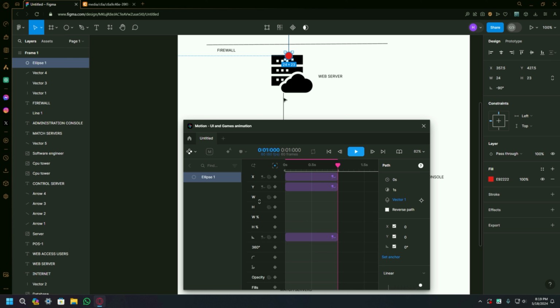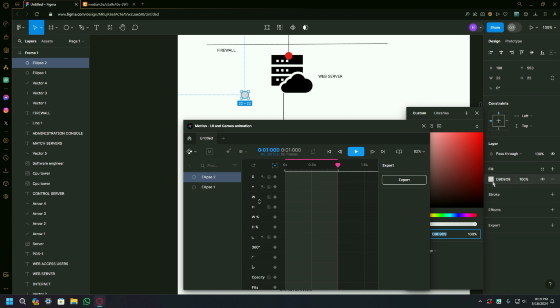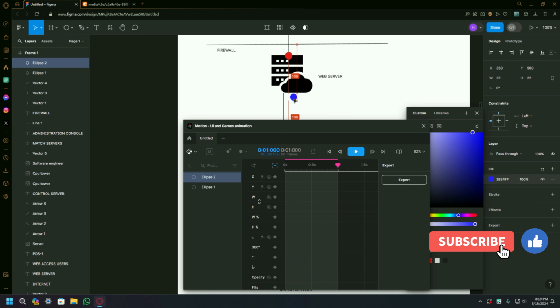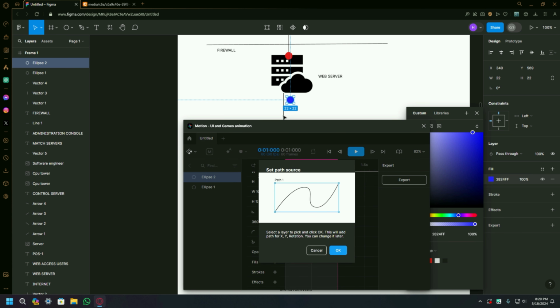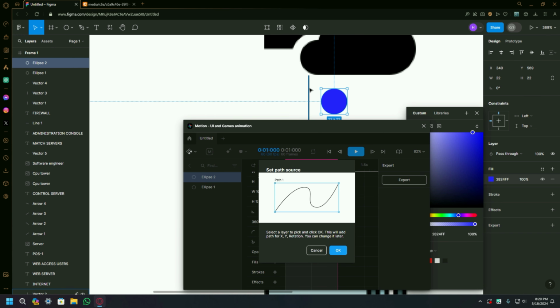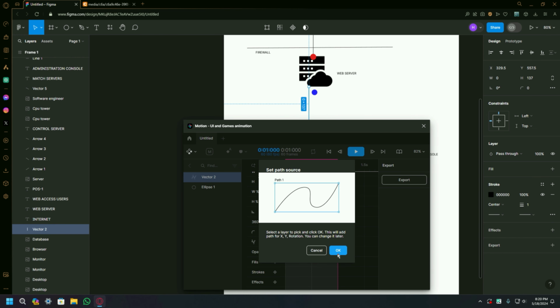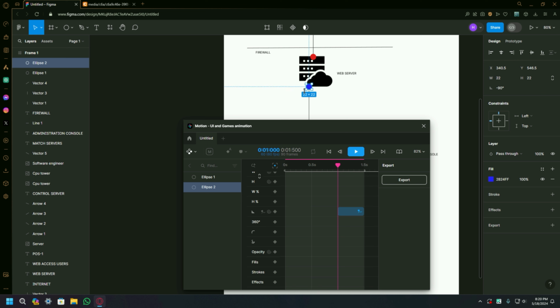Now we need to do another circle like this. Make sure that it has come to the destination. Let's make another circle, and you can differentiate it with different colors. So I'm just going to use this one and make sure to put it right here. After that, what you need to do is to do the same and make sure that ellipse 2 is selected, because this was ellipse 1 and this is now ellipse 2. After that, you need to do the same thing. You need to add a path and then select the vector 2. So just click on it. It has been selected now, and click on OK. You can see that it is now selected.